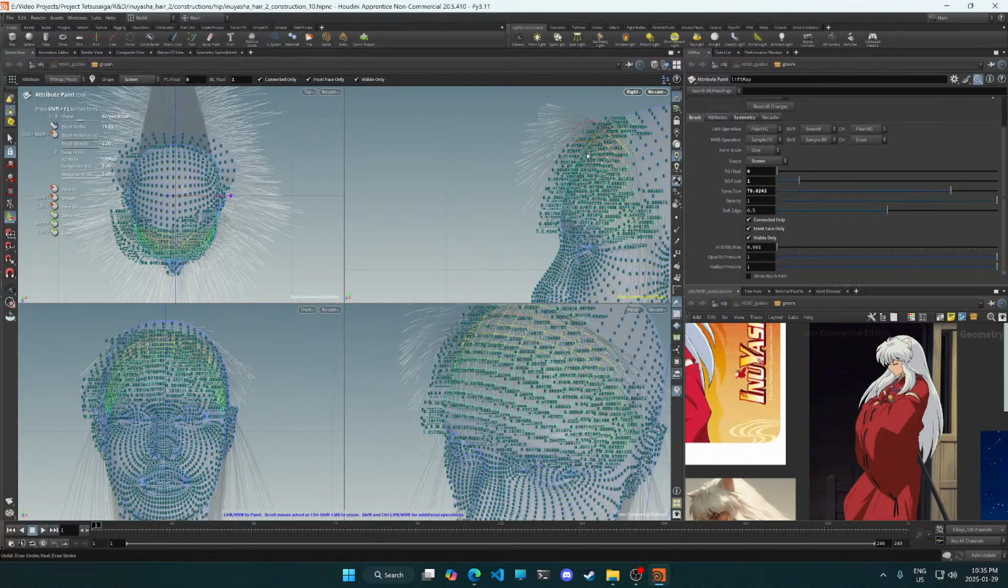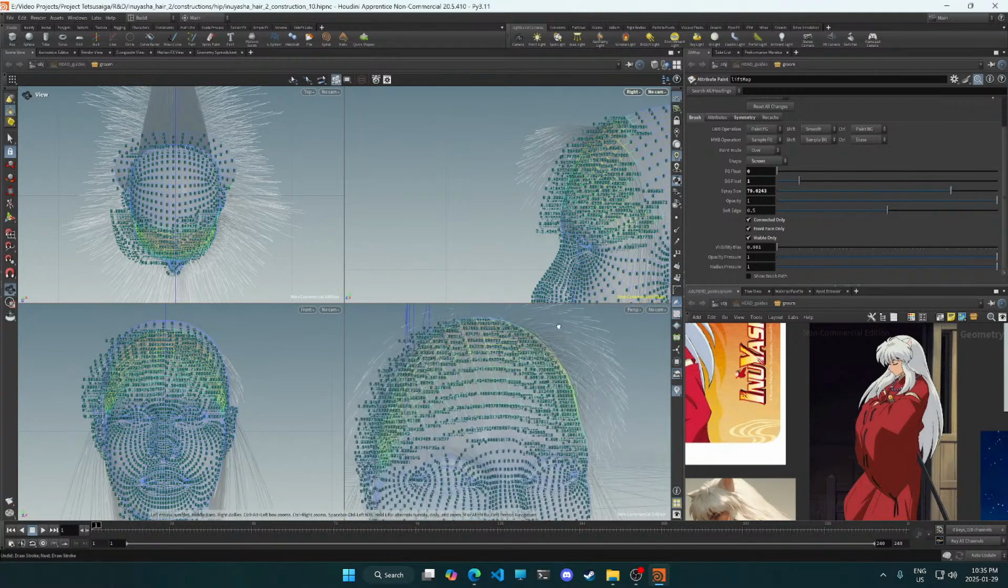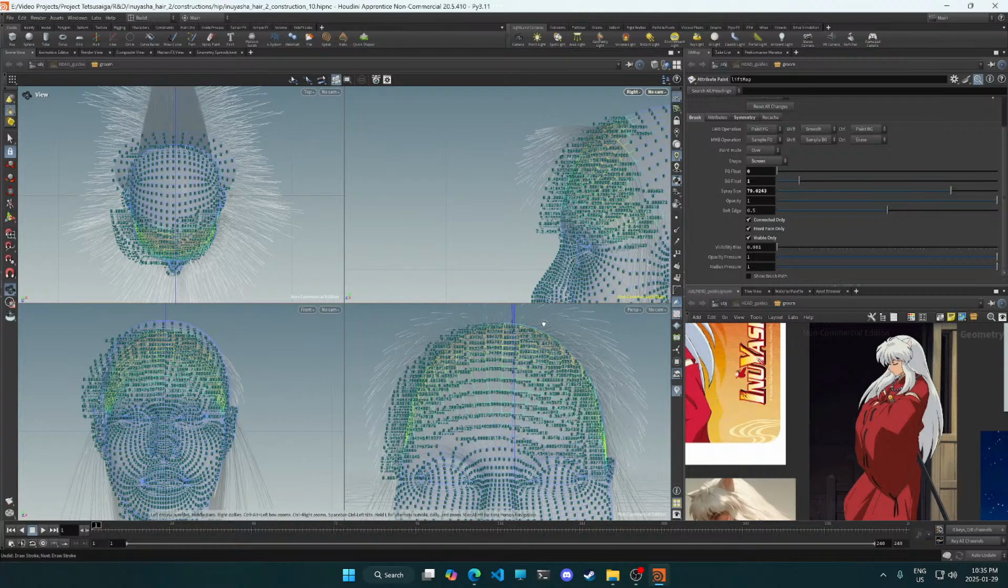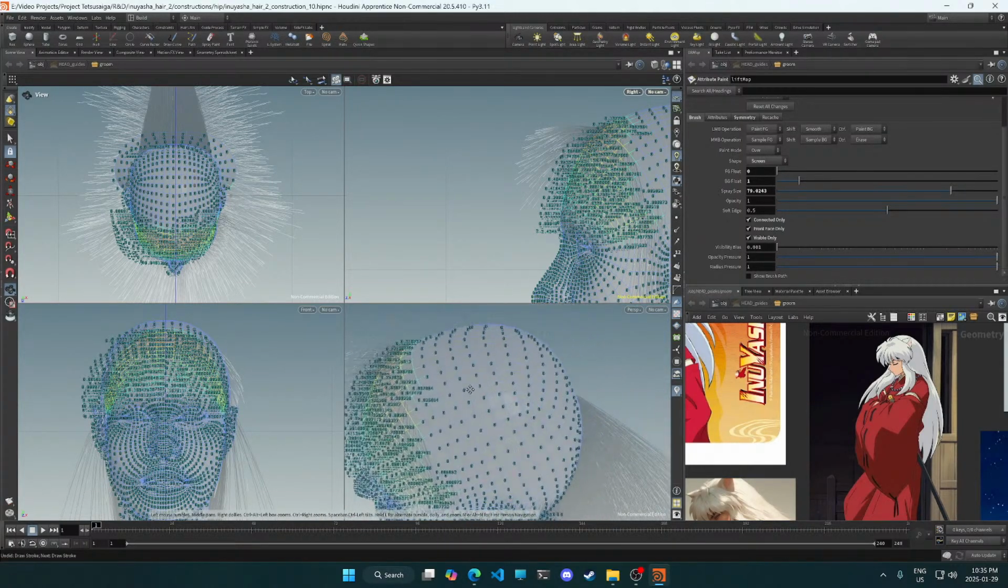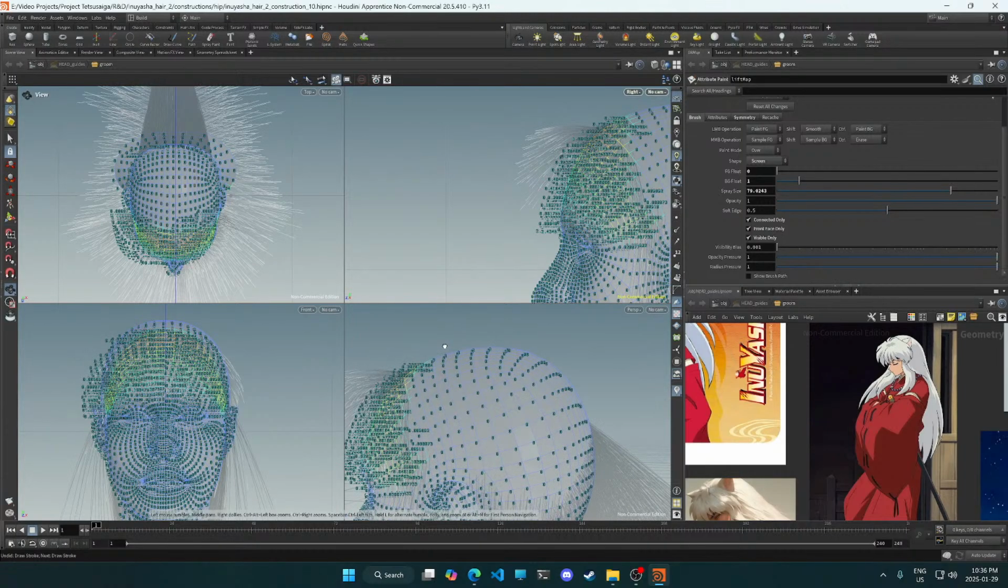maybe a little less. So maybe if I keep blending, maybe too much. Sure. All right, now the back. The back again is a little tricky.